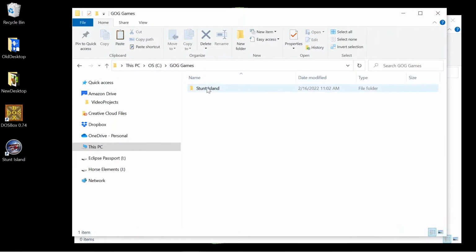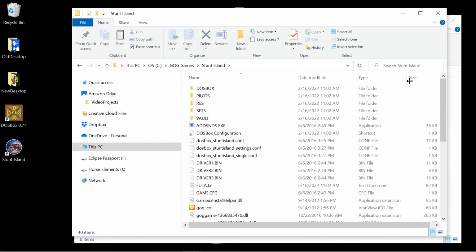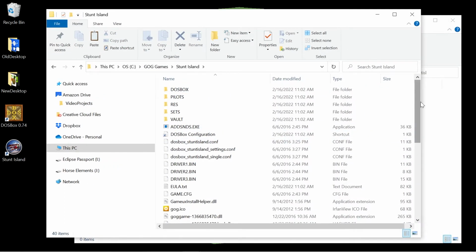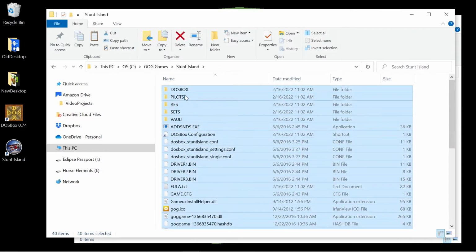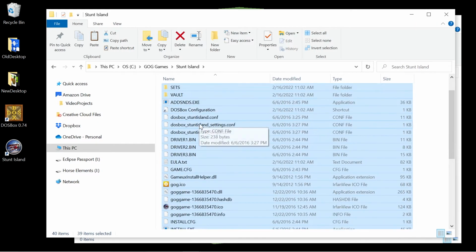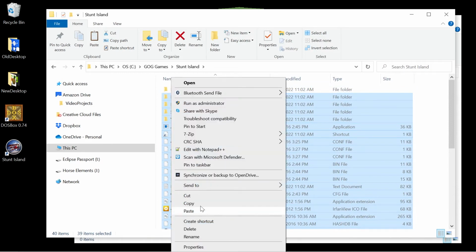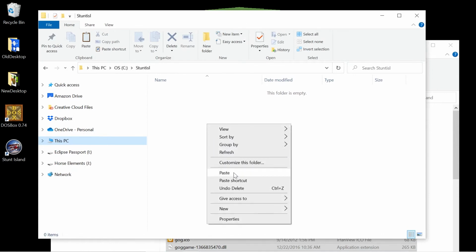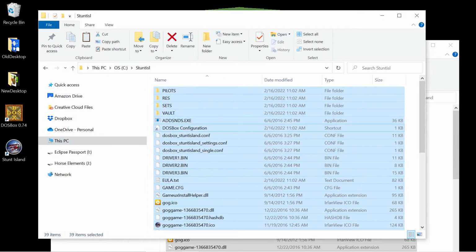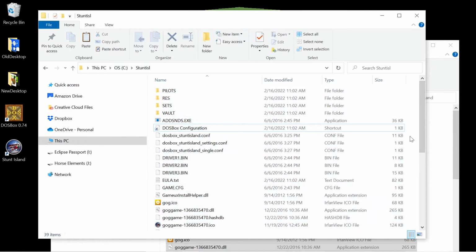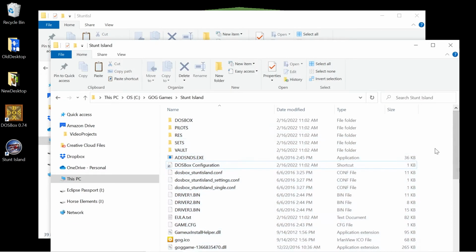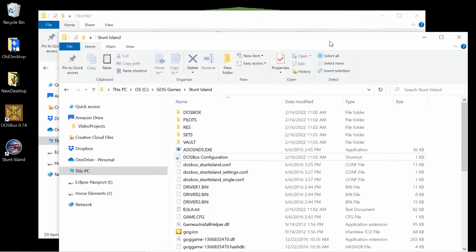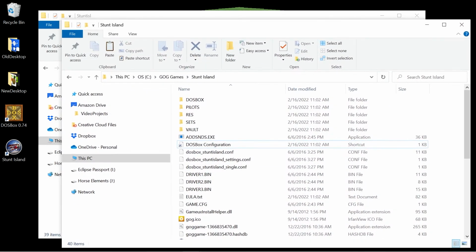So here's the game in Good Old Games, Stunt Island. And one thing I like to do is copy everything from here. I don't really need the DOSBox folder here, but I'm going to copy this and put it in its own directory, /stunt-isle. And the reason for this is that I can run DOSBox and customize it more easily, and then the game is just a little bit easier to find. It's just in /stunt-isle.